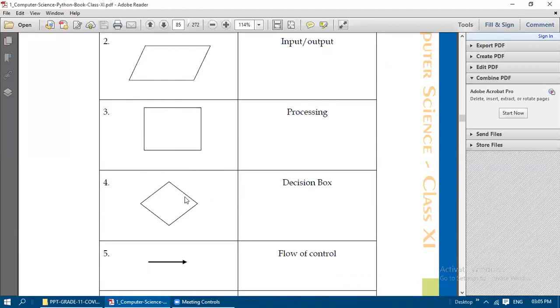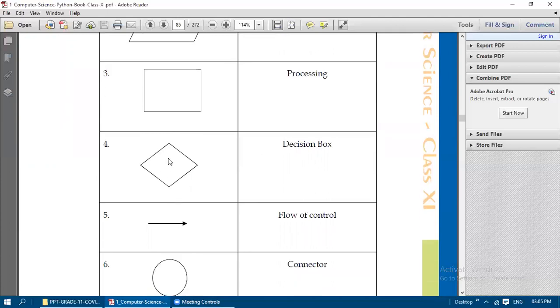And then the decision box, whenever you go for condition checking. For example, if I is less than or equal to n, or if a number is less than 0 or greater than 0, any conditions like this you want to check, you can go for this decision box. What is the name of this box? Decision box. This diamond shape is used as a decision box.